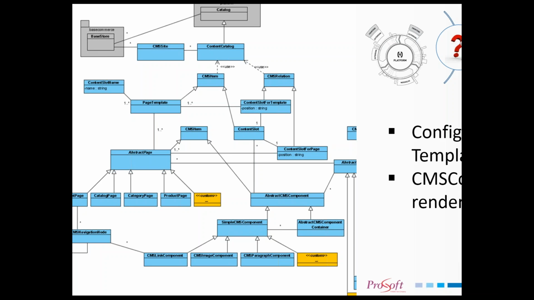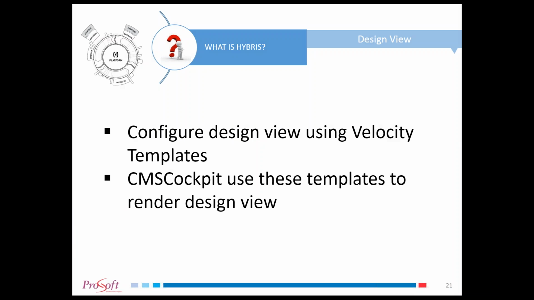So the design view is all about CMSCockpit. I was thinking about showing some slides on CMSCockpit, but I was running out of time, so I couldn't bring them. So overall, as you open up your CMSCockpit, there is the cockpit concept.